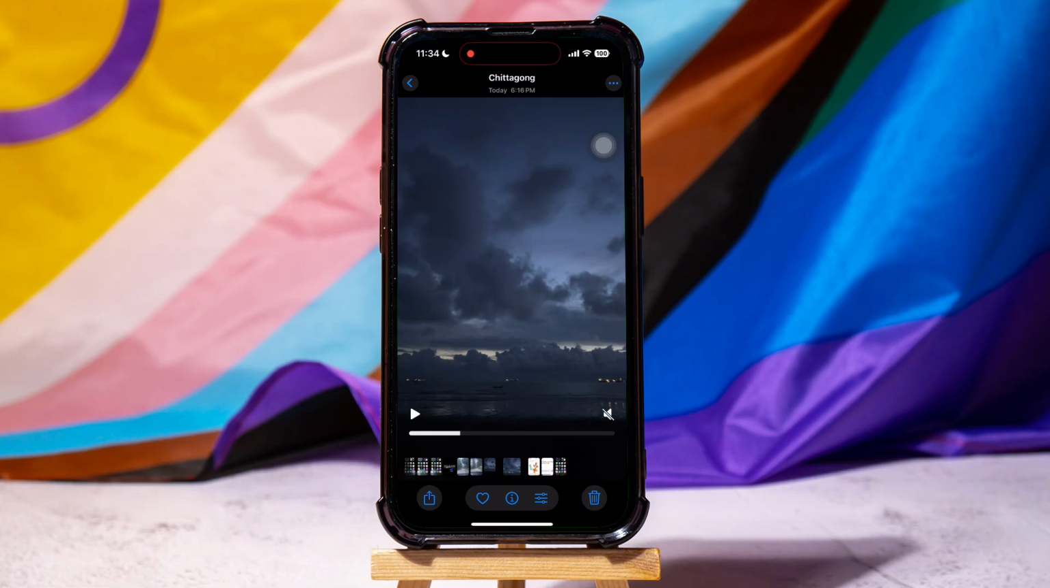Following these steps, you can easily save a video to files on an iPhone.